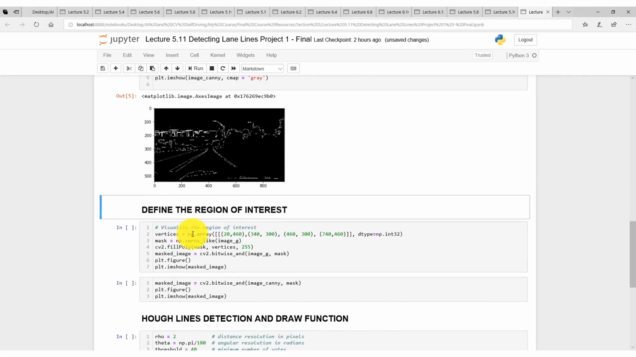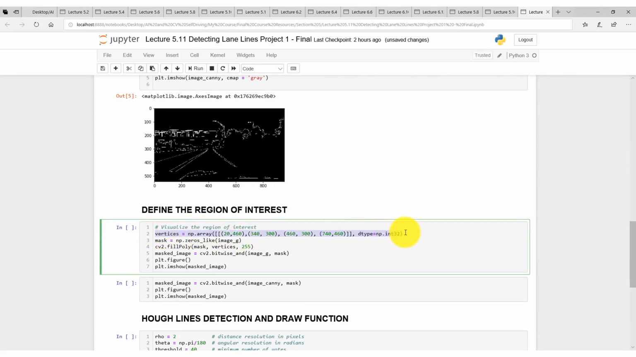The next step is going to define my region of interest. Again, we have done that before. Let's take a look. So here I define my vertices. First of all, I'm going to pick a couple of points. First, I'm going to pick 20 and 460, which means I'm going to x around 20 and go down to y around 460 approximately. So it's just going to be somewhere in here.